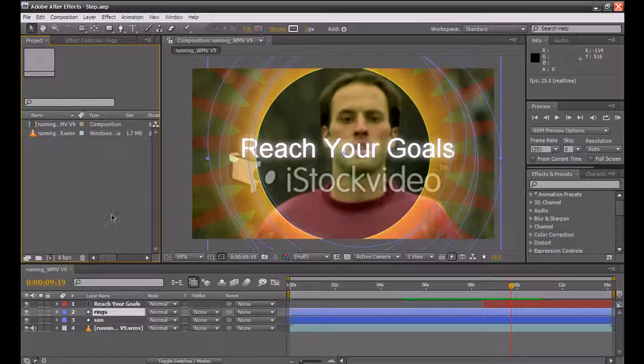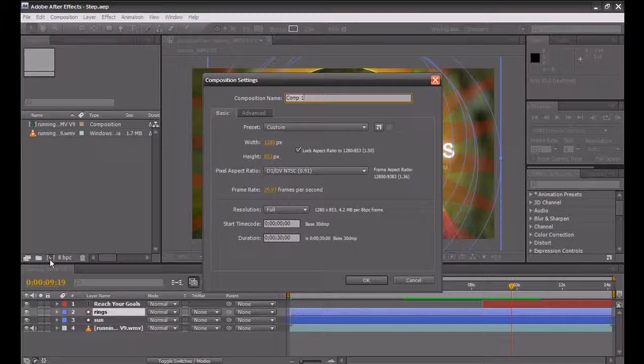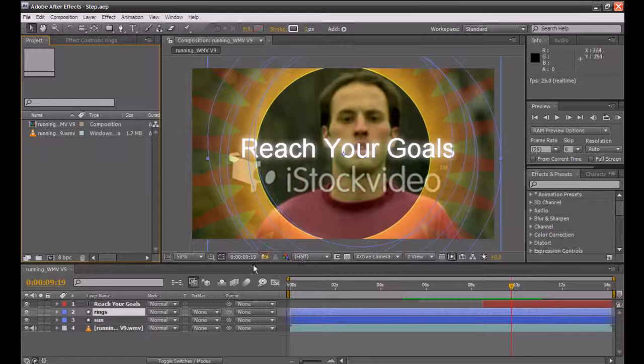New compositions can be created by clicking on this button down here in the project panel. Once you click that button, the composition dialog box pops up, and you can name and change settings of your composition. I'm going to hit cancel because we have our composition made. Compositions show up as tabs down here in what we call the timeline panel.